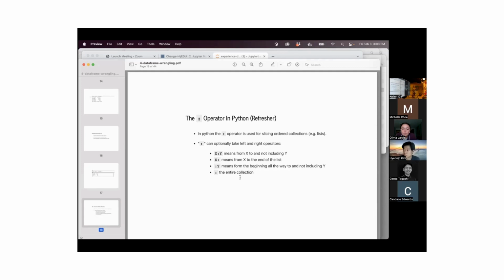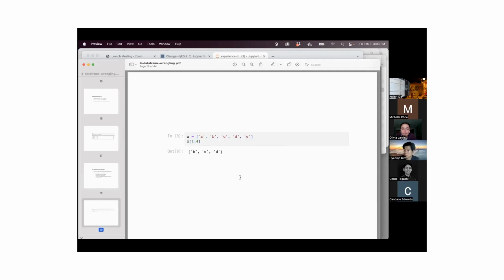What does that mean? Here's an example. Here we have A, B, C, D, E, and we're taking a slice of this list from 1 to 4, not including 4. So A would be 0, B is 1, etc. So we're taking B, C, D, and we're not including index 4, which would be E. Does that make sense? Zoom? Cool.